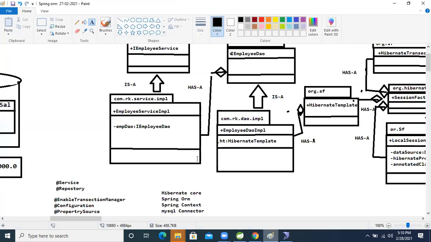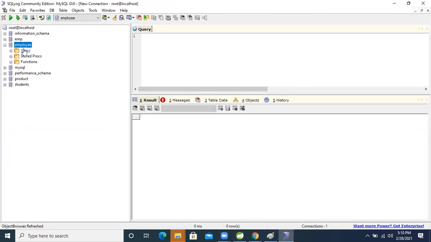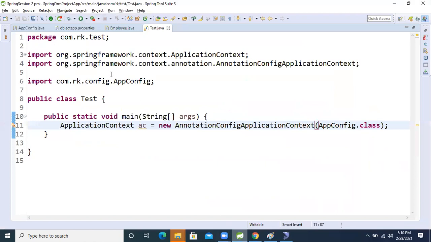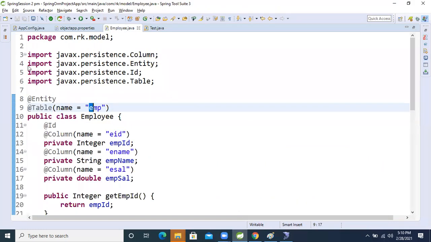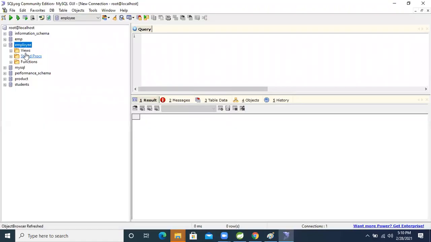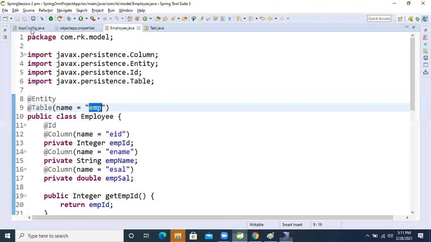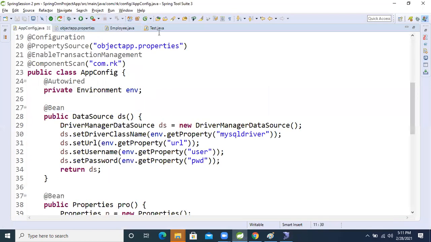If we run this application, in the database, the employee database is there. Inside that, I want the emp table, which we saw in the model class. I don't want an employee table, I want emp. After running that, we can see one emp table without data. So let's run this application. I'm running this test class. By running this test class, one table will be created in MySQL.